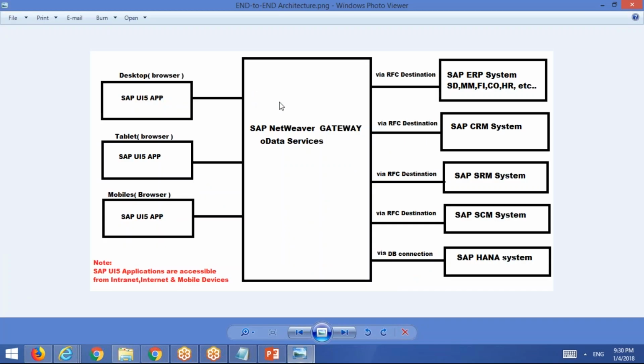So we'll go with the end-to-end architecture. A UI5 app can be run on desktop, tablet, mobile. The backend system can be ERP, CRM, SRM, SCM, HANA. These are connected with the front end via SAP NetWeaver Gateway OData services. The front end consumes the OData services.